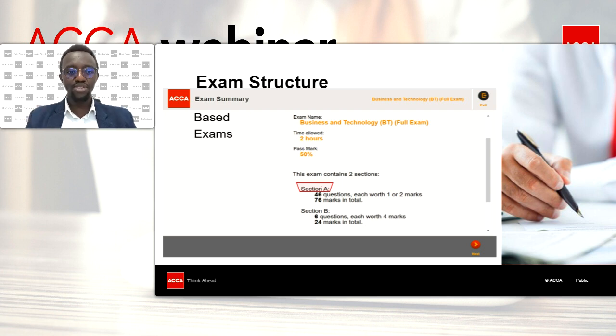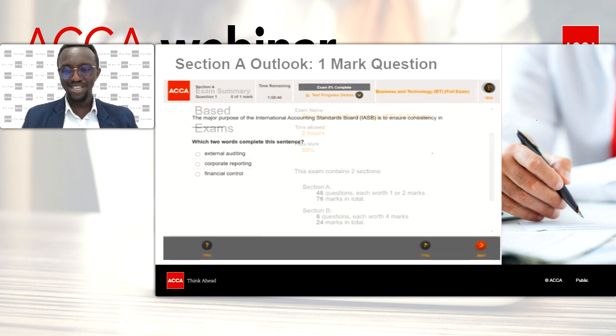Now, in this area, you could either have questions worth 1 mark or 2 marks. While we also have Section B, and in Section B, there are 6 multitask questions, each worth 4 marks. Now, we do want to appreciate the fact that your exam should take you 2 hours, all right? It should take you 2 hours. Now, if you get the chance to finish it before then that's fantastic, all right? You can submit and actually get your results immediately.